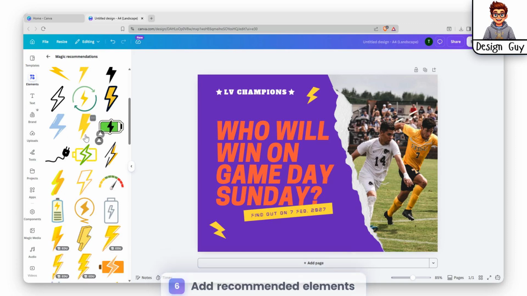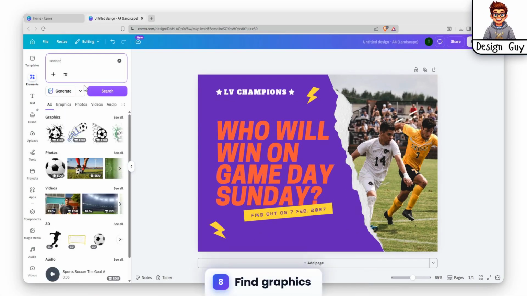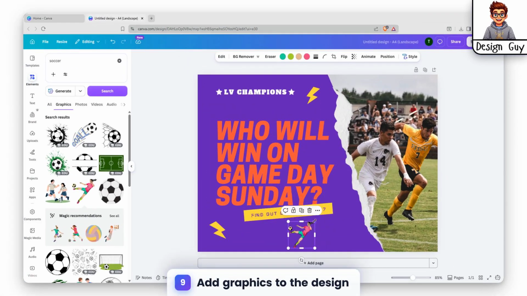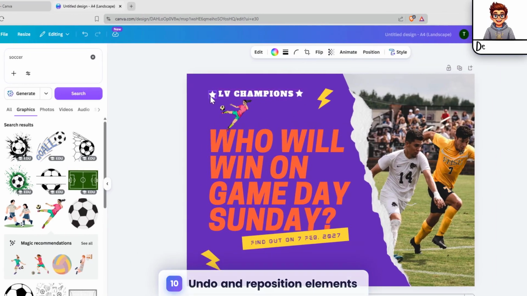Select some recommended elements here. Type soccer elements into the search bar. Type soccer and search for graphics. Add the statement here to proceed with the setup. Press Ctrl Z, then add this at the top of your document or page.